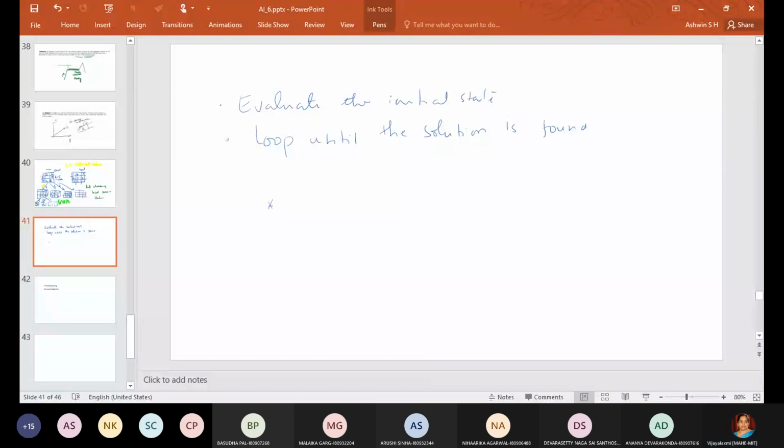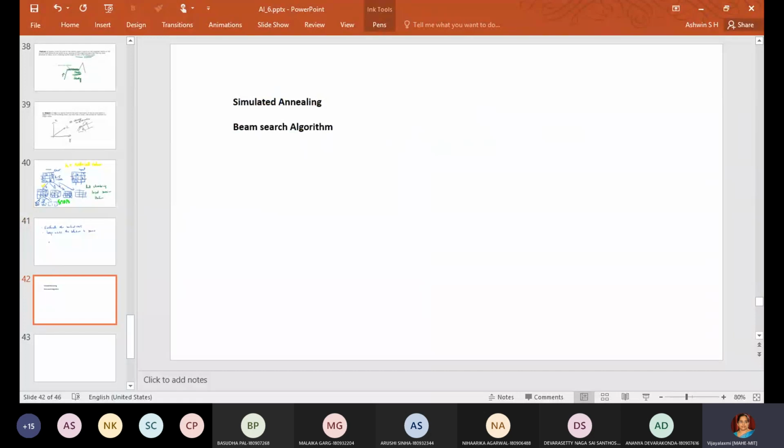Okay. Now let me go to the other few methods. I am not going to explain here the different algorithms, how you can use them here. I'll just tell you what these techniques are, what simulated annealing and beam search algorithm techniques are, which we normally use for certain applications. Okay. So what is simulated annealing?